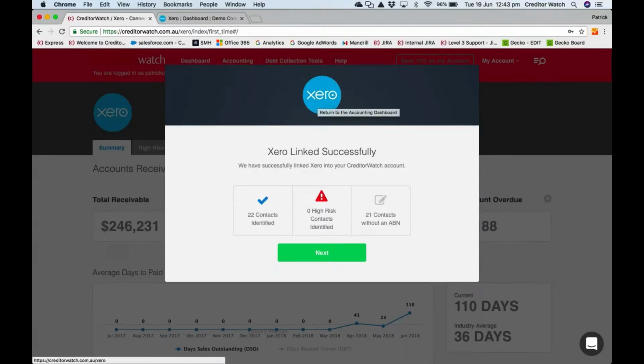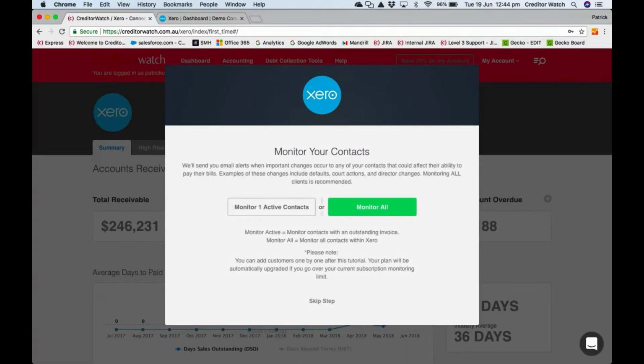So what I've done here is I've done the one-click authorization to allow CreditorWatch to connect with my Xero account, a demo Xero account, and this is the first pop-up that comes through. Xero linked successfully. It's telling me it's identified 22 contacts or customers, 0 high risk contacts, and 21 contacts without an ABN. Clicking next, it's now giving me the opportunity to start monitoring those particular customers that are in my Xero account.